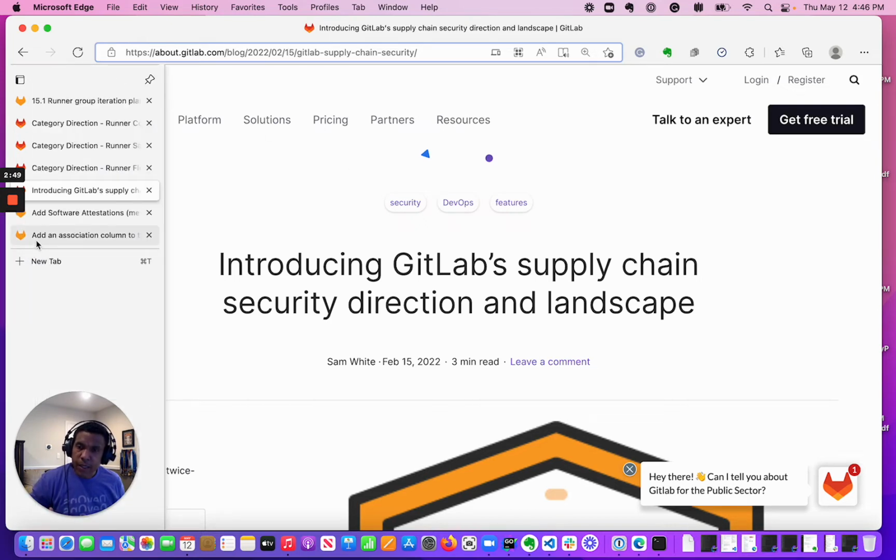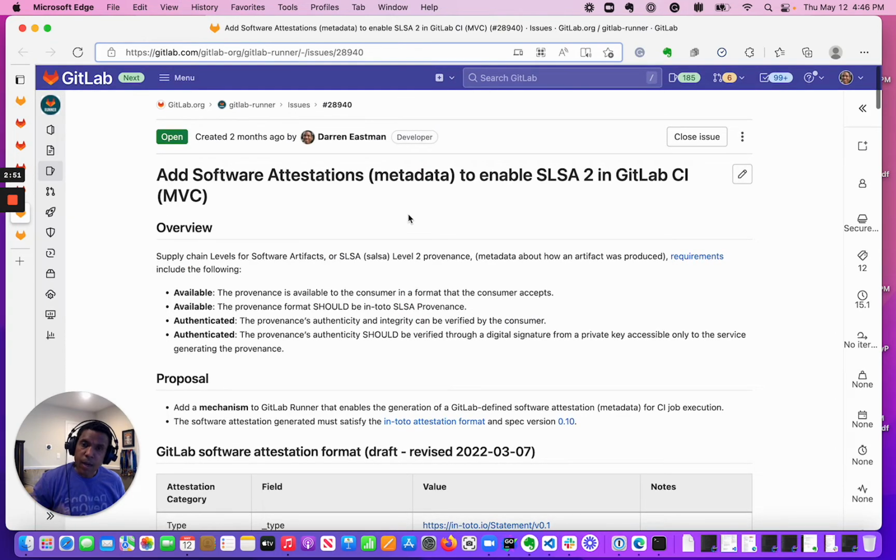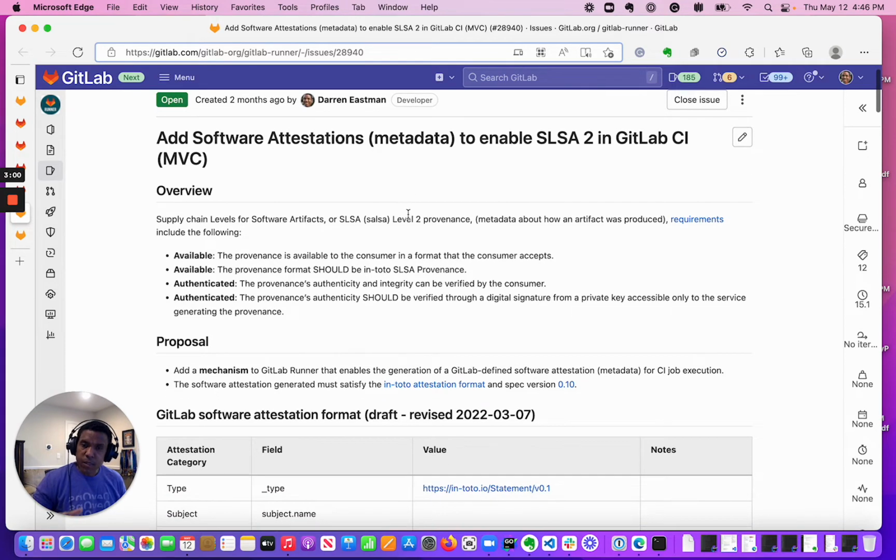And so what we're looking at in 15.1, specific to the runner, the engine that executes a CI job, is the ability for the runner to generate a GitLab-defined software attestation, aka metadata, during CI job execution. That's the first piece of the puzzle in terms of establishing provenance, if you will, across the entire software development lifecycle, or the entire build lifecycle.